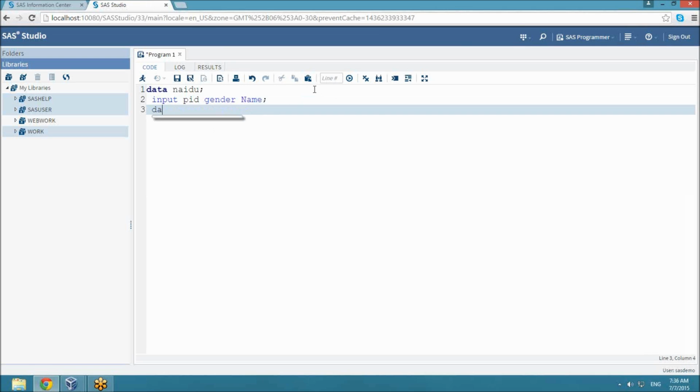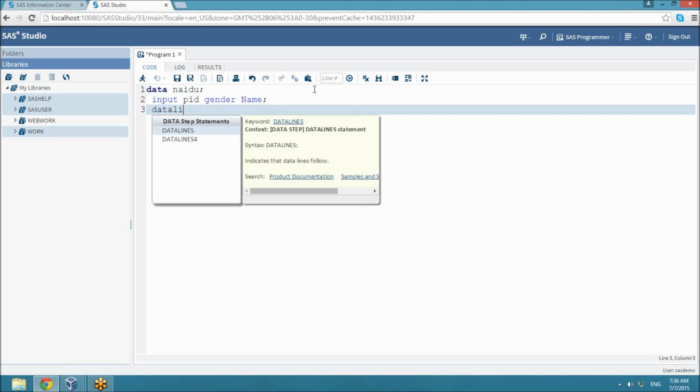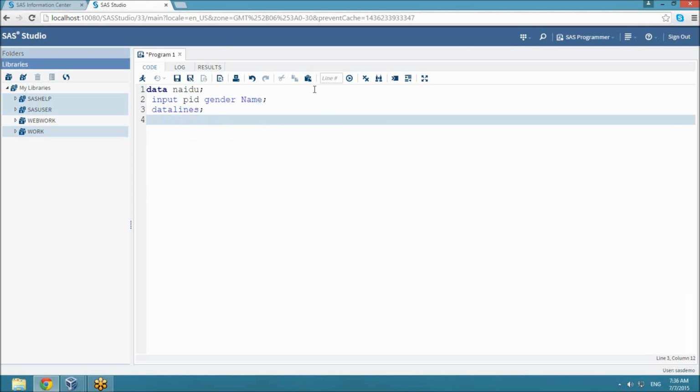So for the third one you need to write the statement called datalines. When you are writing datalines, just give the semicolon. What is the purpose of datalines? Most of the people have this question. The datalines statement is used for giving raw data to SAS. Raw data in the sense, see, you have created an Excel sheet named Naidu, that is fine, and you have created your columns PID, gender, and name as the variables, that is also fine. And now you need to give the data.